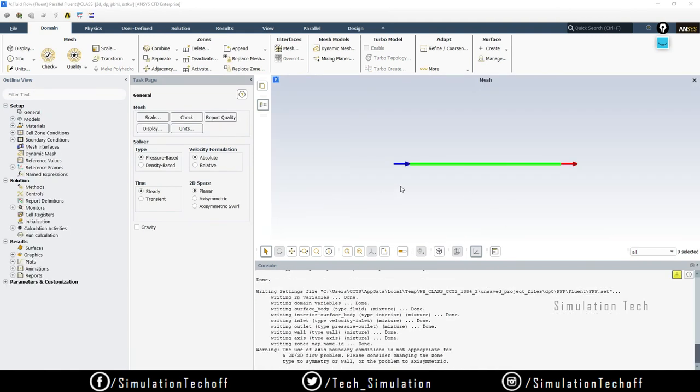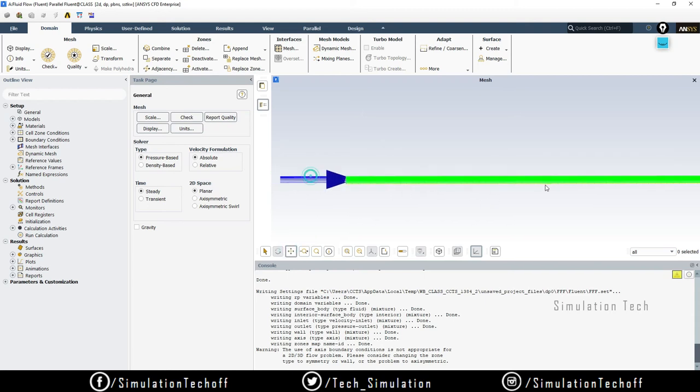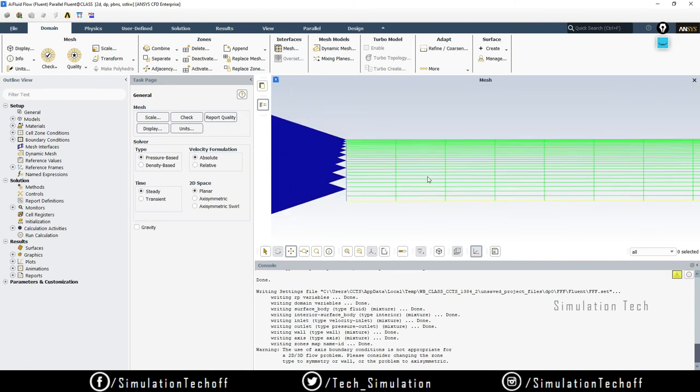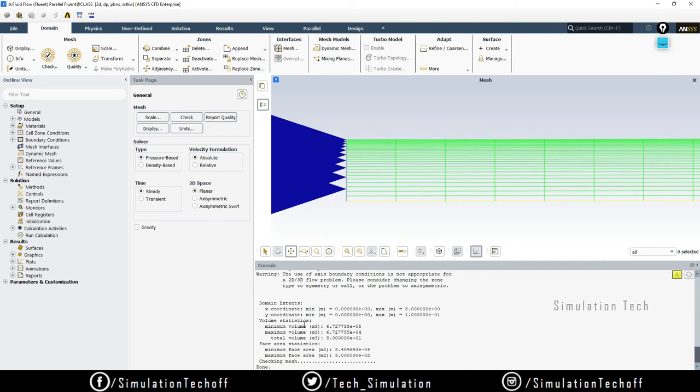Once it is opened, just try to zoom in on this model and make sure you have a proper mesh. Just click on check. You can check the volume statistics and face area statistics, and make sure all the values are positive. If you have any negative values, your geometry probably has some open loops, so you need to go back to the design modeler and check that the model is correctly modeled.